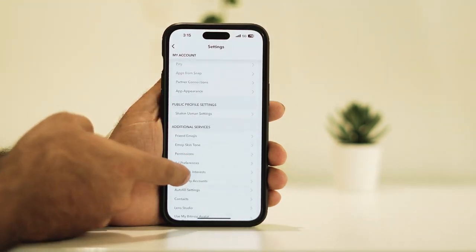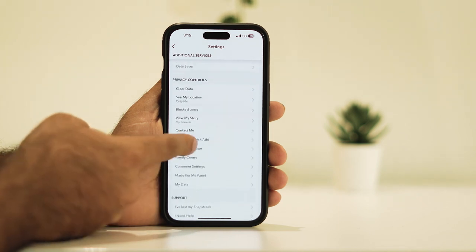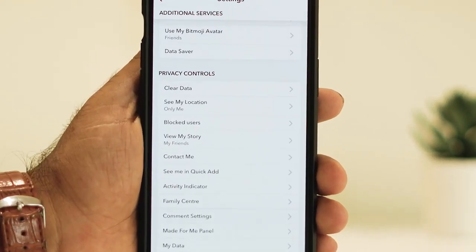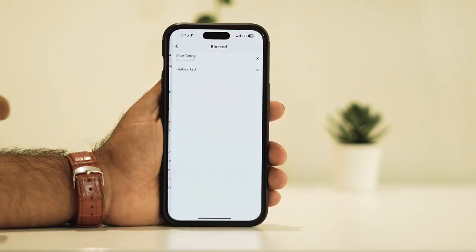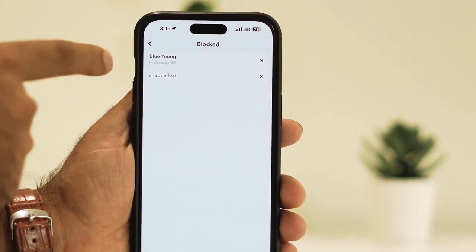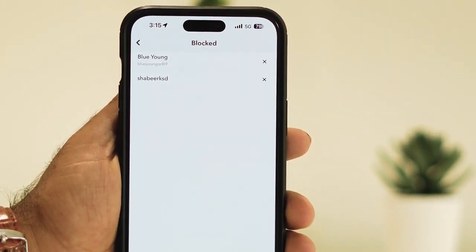Now from here we have to keep on scrolling down, and under the privacy controls you can see there is an option called blocked users. When you tap on this, you'll get the list of the people whom you very recently blocked. Right now, as you can see, you have blocked 2 contacts. The first one is Blue Yen, and another one is a fellow friend of mine, which I did for the purpose of the video.